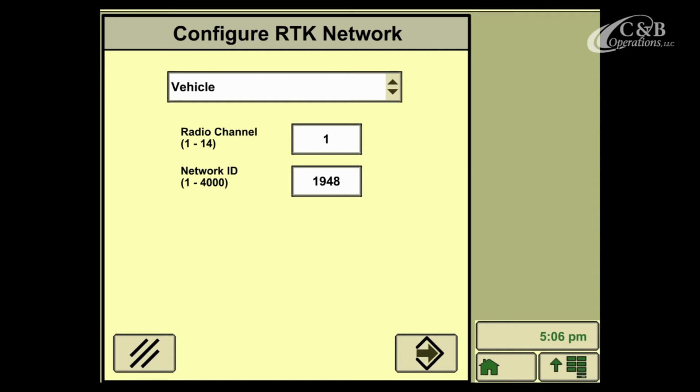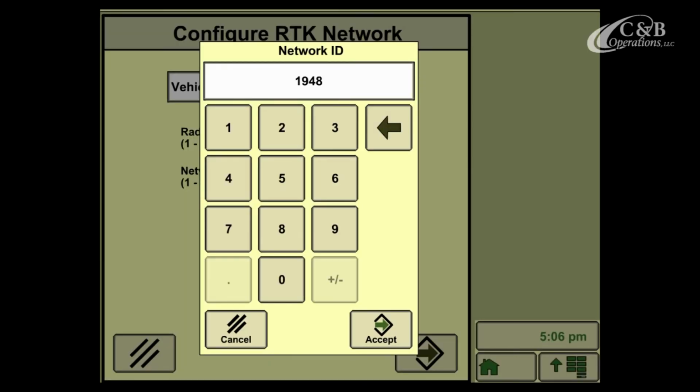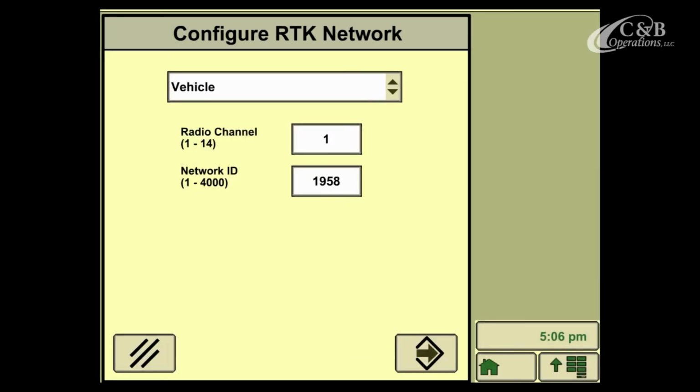From there, checking with our RTK network coverage maps, we need to verify that our radio channel is correct and that our network ID is correct for the RTK tower we are trying to receive signal from. In this case, I'm going to change my network ID from 1948 to 1958, signifying that I'm changing to a different base station tower. I press Accept, and now that number is populated into my network ID box.